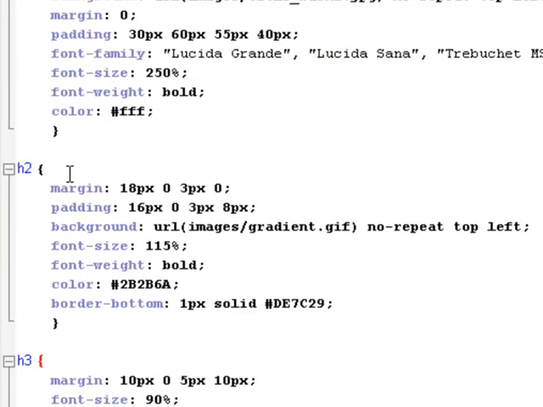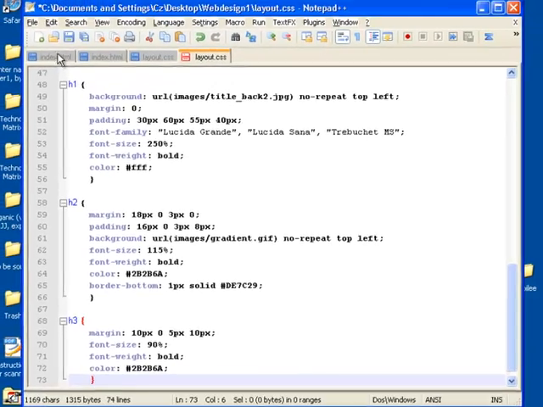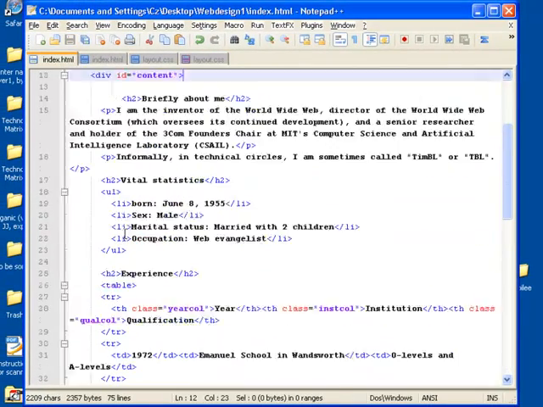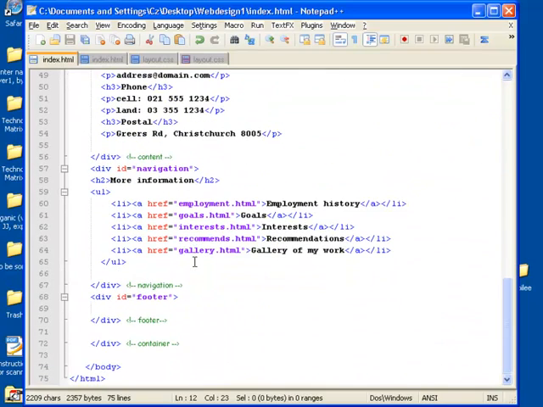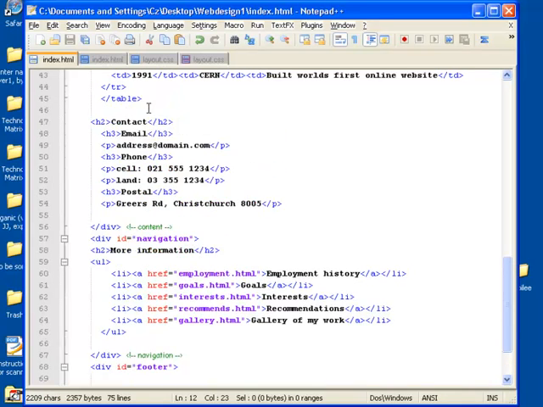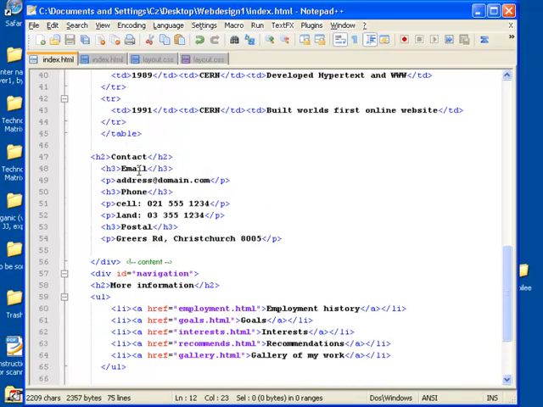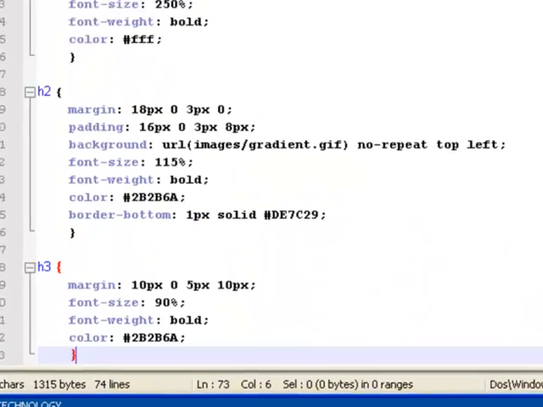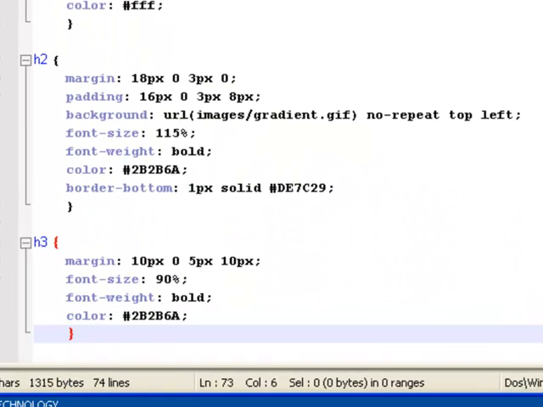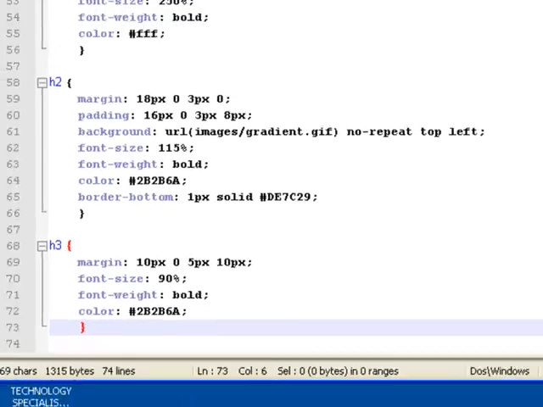My H2 tags are just going to be those tags that will affect the H2 headings, which are my subheadings, subheading, subheading, and it will also affect my level 3 tags, which are coming up in the contact area. I've got an H3 for postal, phone, and email. So all I want to do is in my CSS have a look at the information that I've put in. I have put in a margin, I've put in some padding, I've put a background image for my H2 tags, which was that gradient image.